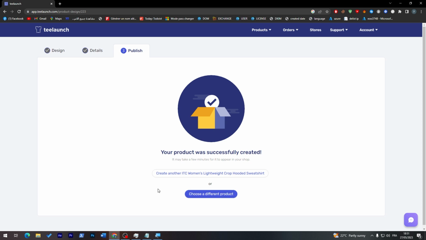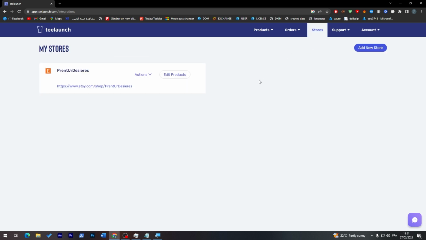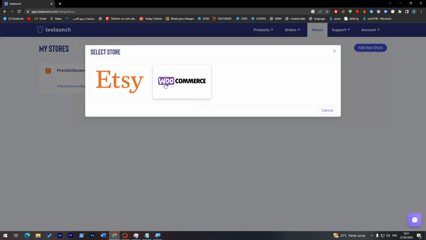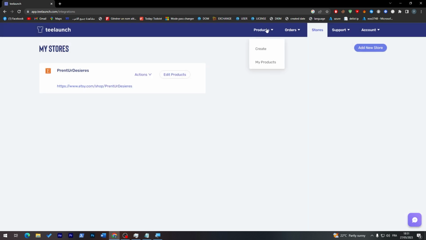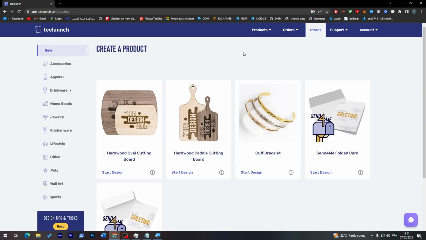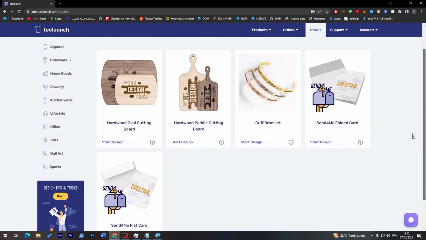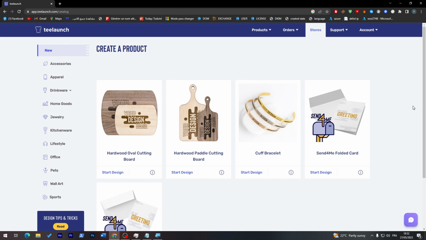So now you can go either to choose a different product to work on, or you can create another one, or you can simply click on stores and connect your store that you have, for example, on Etsy, or I don't know which kind of website you have your store on, for example, Shopify. So as you can see here, you can add your WooCommerce, and then all the products that you are creating on Teelaunch will be directly published on that store that you have connected here. And that was it for Teelaunch. It is pretty easy to use, free, and will take a couple of seconds for you to create your design on literally any goods that you might find here.